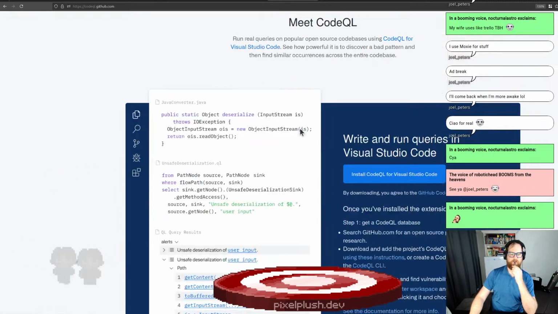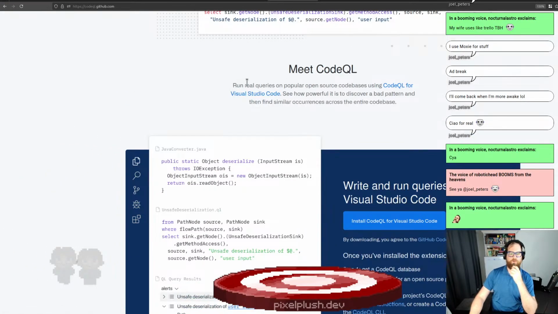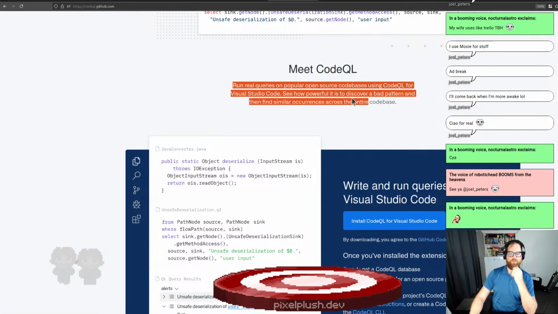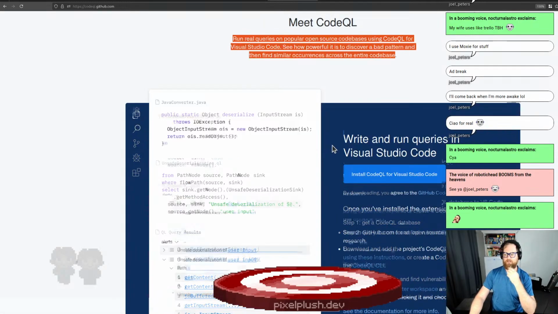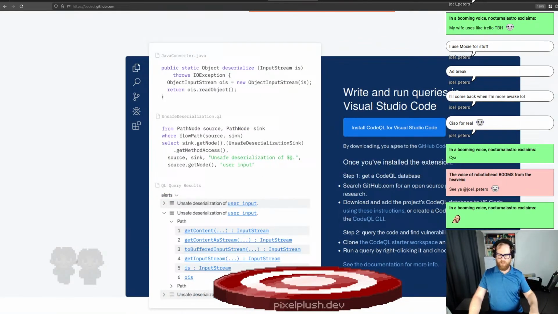Alright. Meet CodeQL. Run real queries on popular open source code bases using CodeQL for Visual Studio Code. See how powerful it is to discover a bad pattern and then find similar occurrences across the entire code base. Alright. And don't forget to drop, exclamation point drop, followed by your favorite emoji. So I'm going to use shell shock.